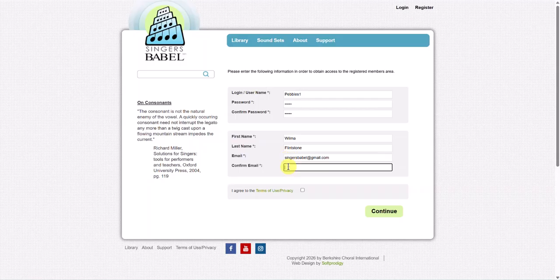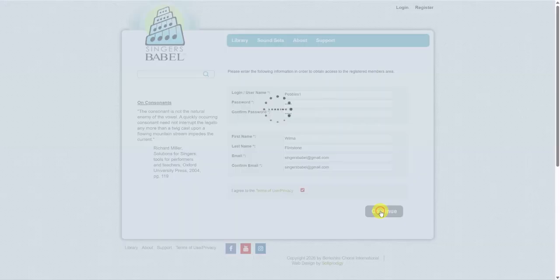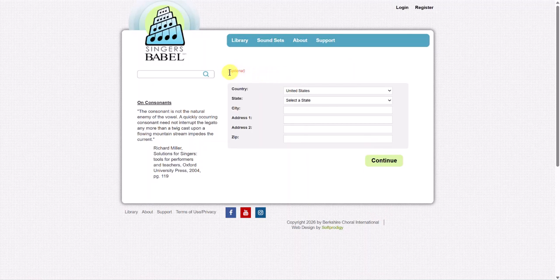And then I'm going to confirm my email. Make sure they match. And then I'm going to agree to the terms of use and privacy by clicking this box. Now we'll continue. This page is optional. You don't need to fill this out, but you can if you'd like. It asks where you live, your address. I'm going to just continue now.